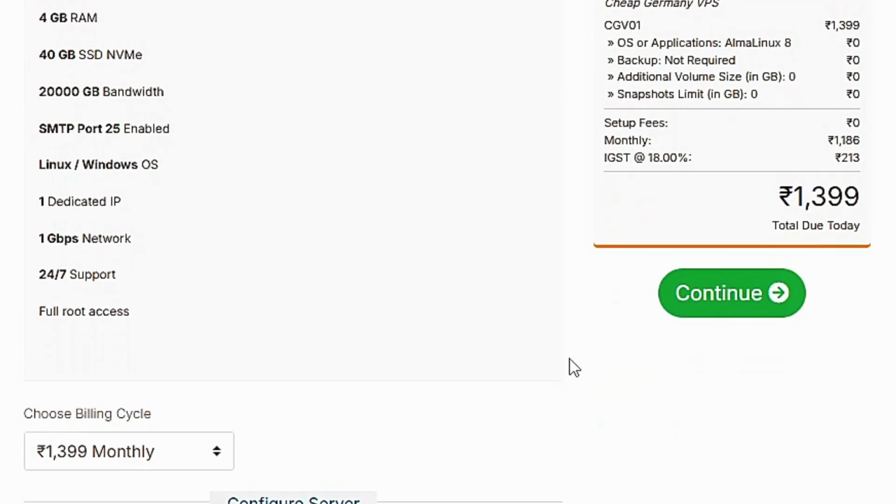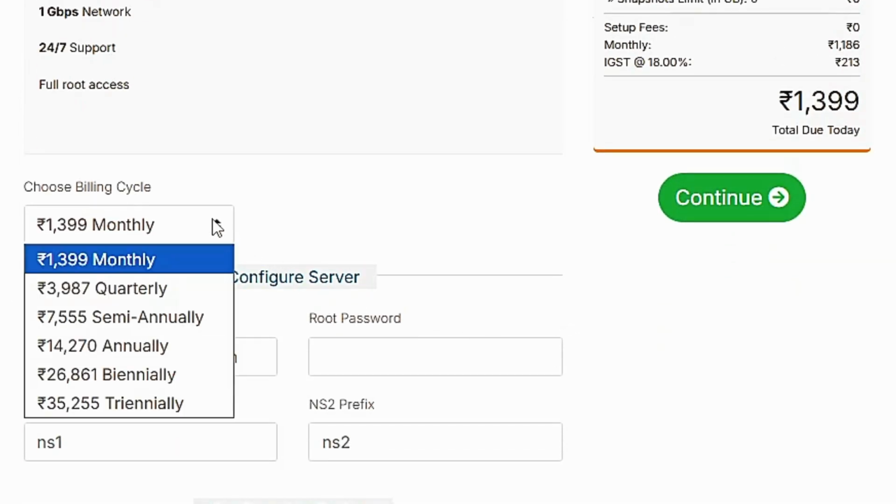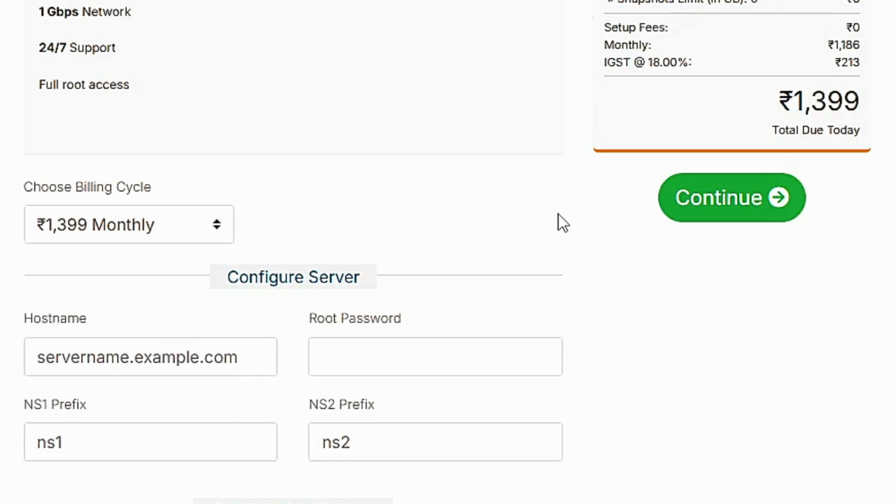The first thing you'll do is select your preferred billing cycle. You can choose monthly, quarterly, semi-annual, annual, or longer billing periods. Generally, longer billing cycles can save you more money, so pick whichever works best for you.